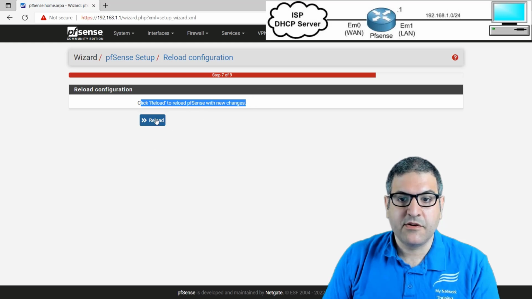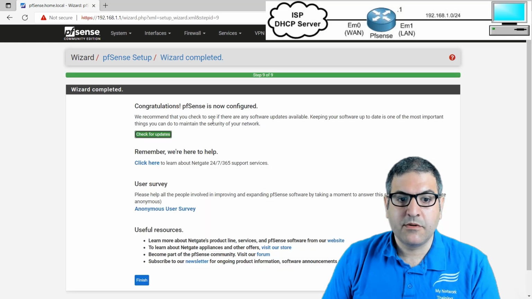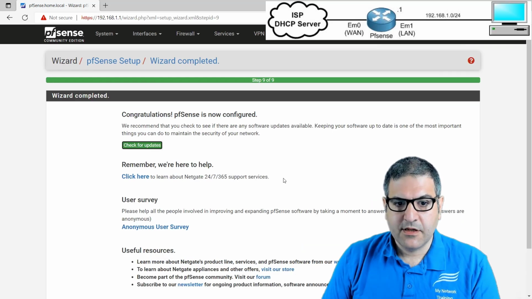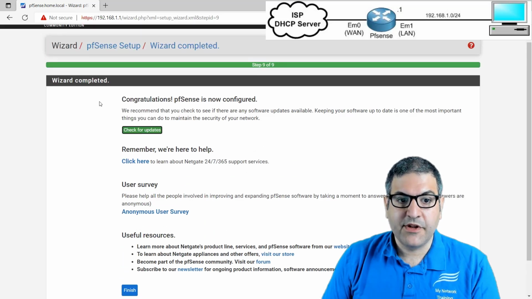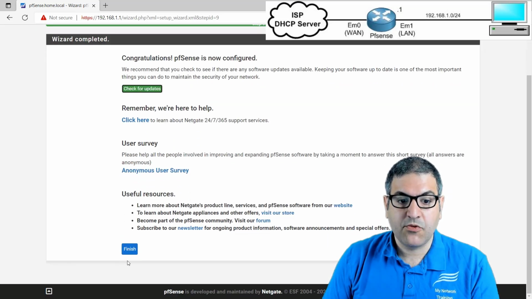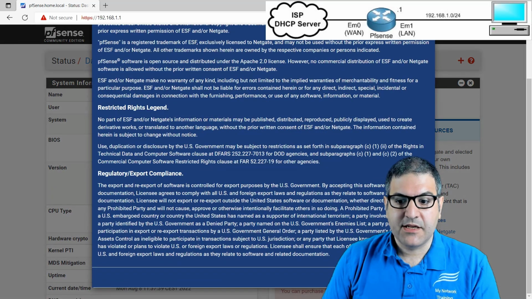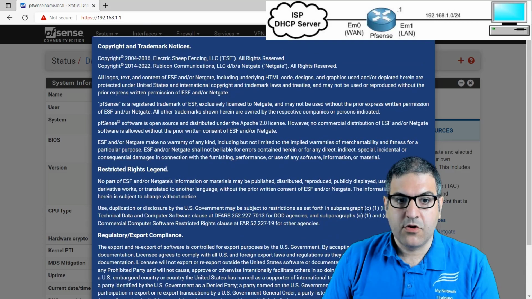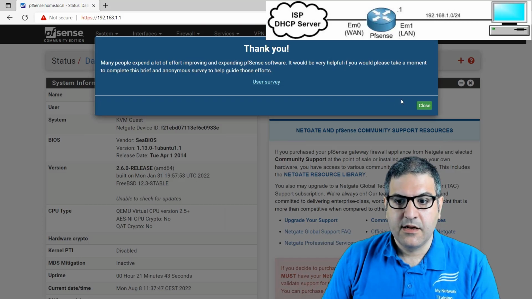Now you have here to reload, so the changes can take effect. So I have to say reload, and the reload is now in progress. Please wait, the wizard will redirect, and here we go. Now pfSense has been reloaded. You can see that this is already finished. Congratulations, pfSense is now configured. And then I will say finish. You have to accept the copyright and trademark notices, and then that's it.